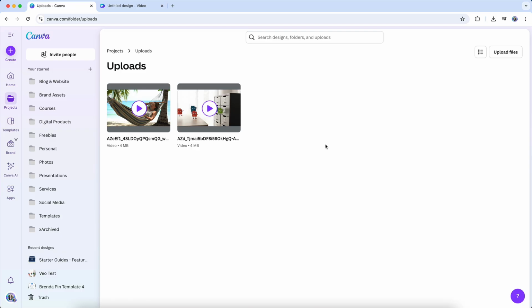A few important notes before you go testing it out. The Create a Video Clip feature is currently available in English only and is limited to Canva Pro, Enterprise, and not-for-profit accounts. And users only get 5 video credits per month, so it's a limited use feature. Great for high-impact clips you'll actually use in your content.